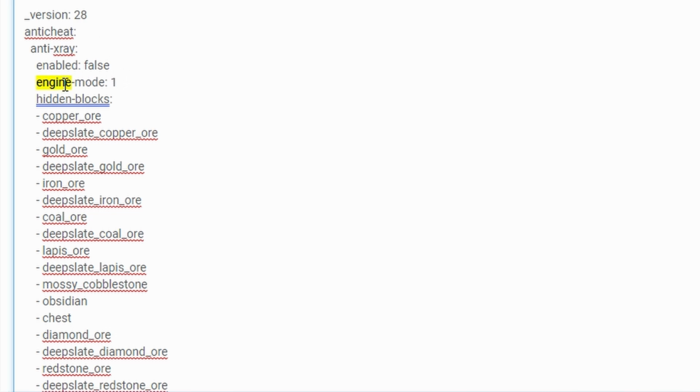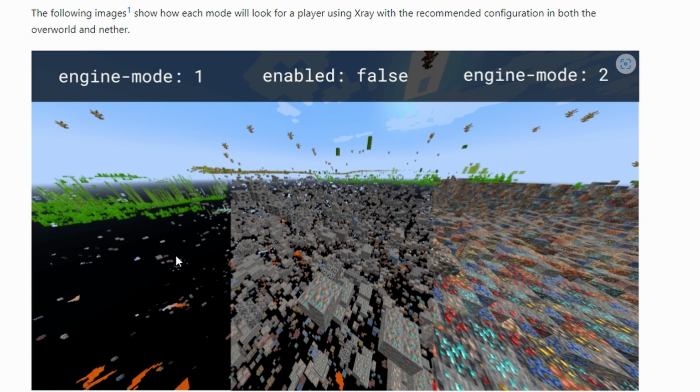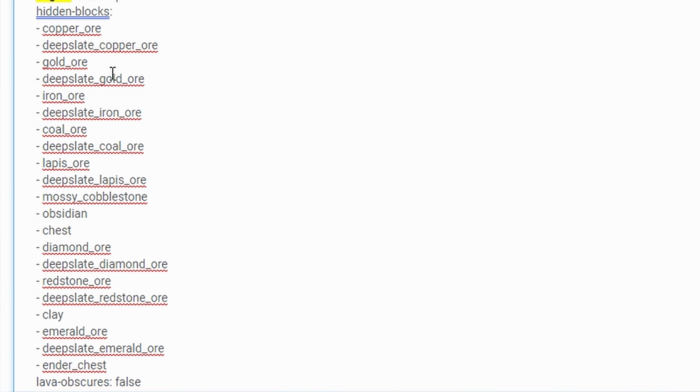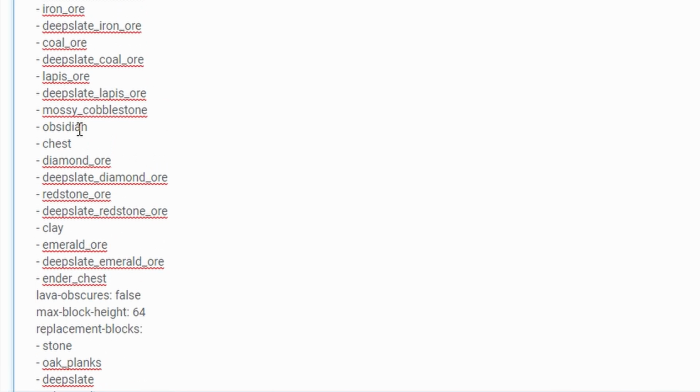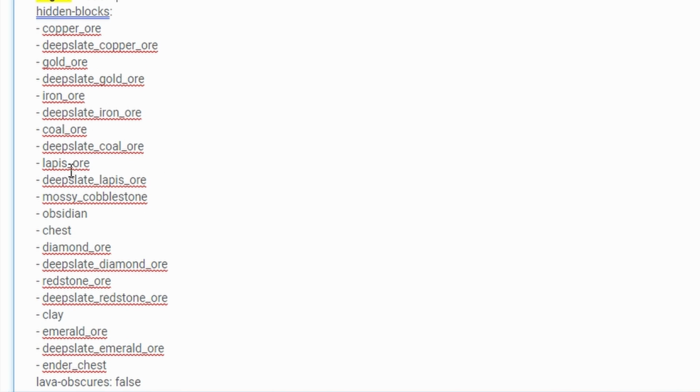This is where you can also choose what engine mode you have. Currently it's set to 1, which is going to look like this if anybody's using Xray, so I'd suggest using engine mode 1 or engine mode 2, which will basically completely fill the world, all the hidden blocks, with ores as well, so it's hard for them to tell which ones are actually ores. So I'm going to keep mine to engine mode 1, and you can also come right down here and find all the blocks, or change them, or add any over here.